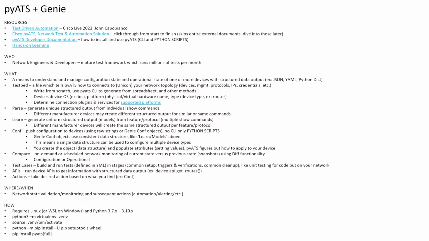Okay, so I think that's a pretty good, quick introduction to what pyATS and Genie are, and what some of the features are that are available inside this framework. What are some of the use cases? Why would you be interested in using this? And some basics on how to get yourself up and running. Now, please, this is only a 30-something minute video, so please watch or take a look at the resources.